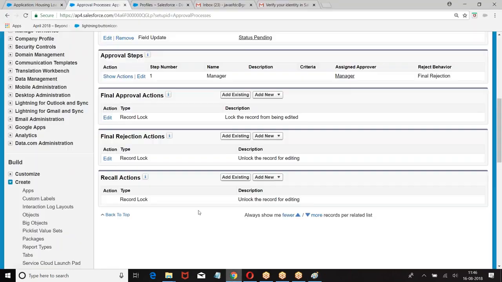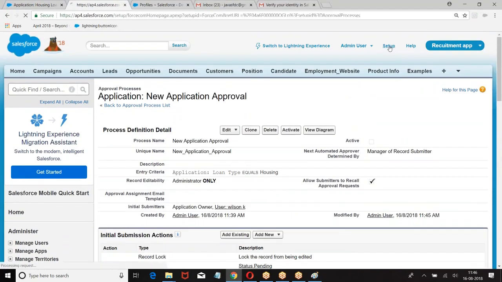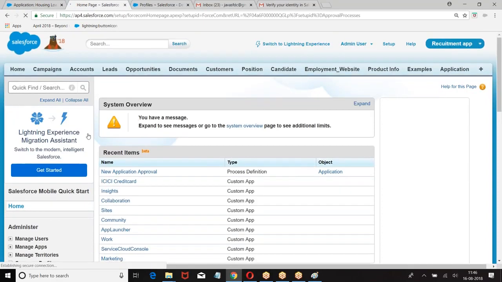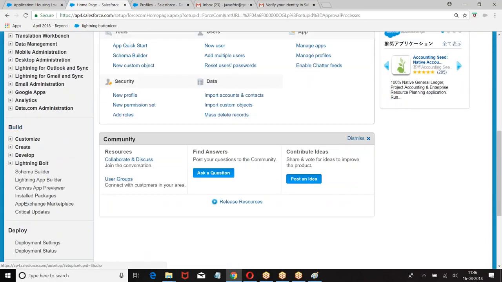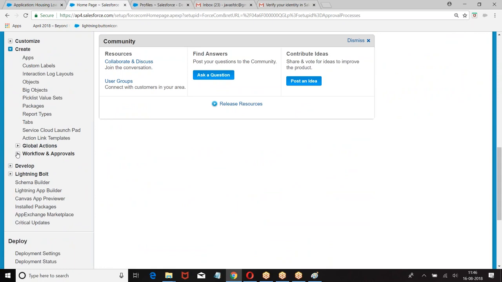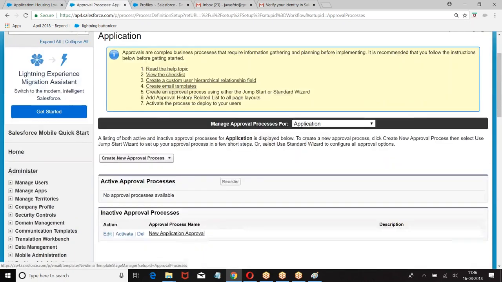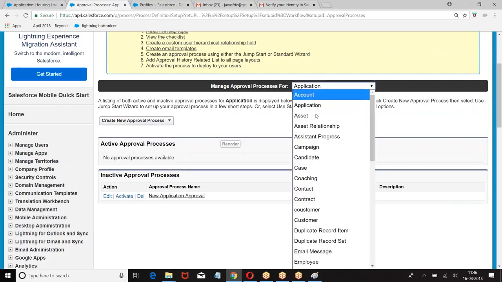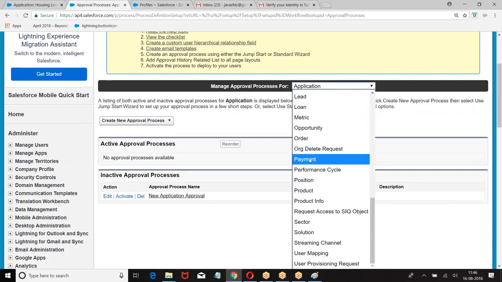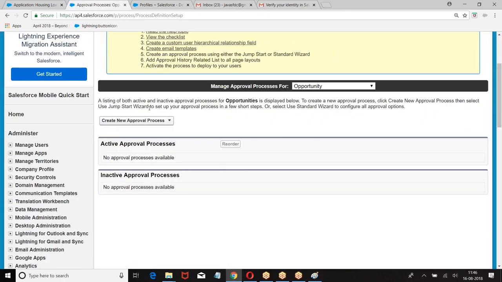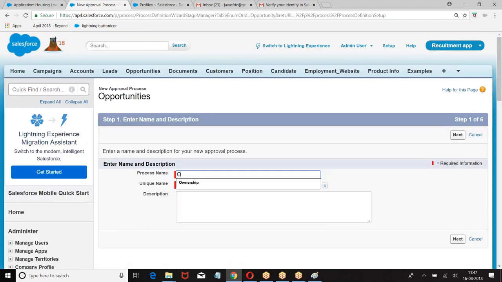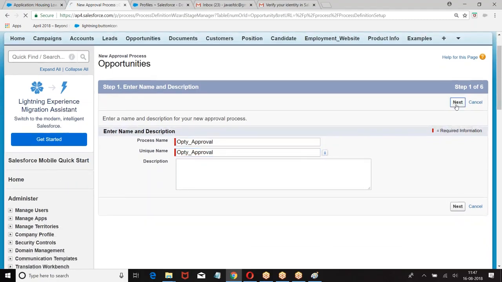Right. Now listen carefully, boss. What is the process we are defining? Setup, Build, Create, Workflows and Approvals, Approval Process, Opportunity, Standard Setup, APTI approval.